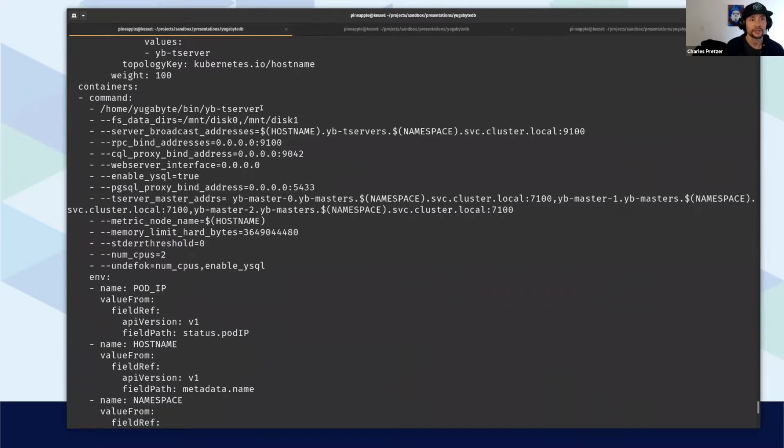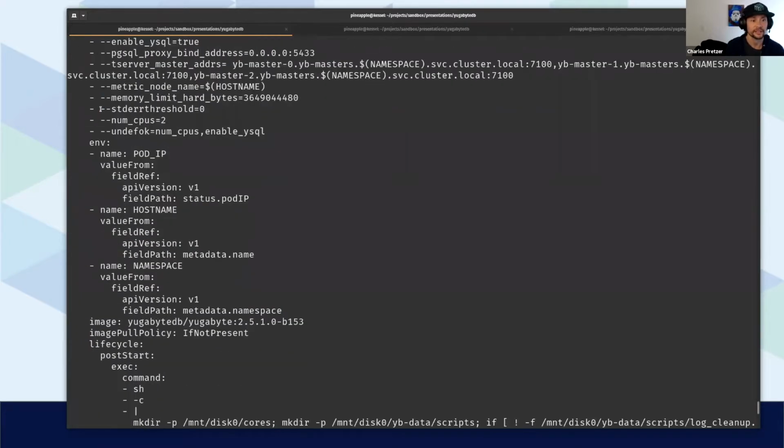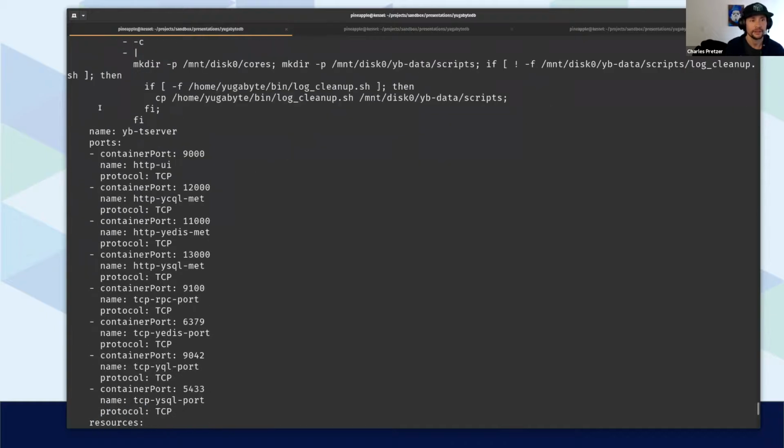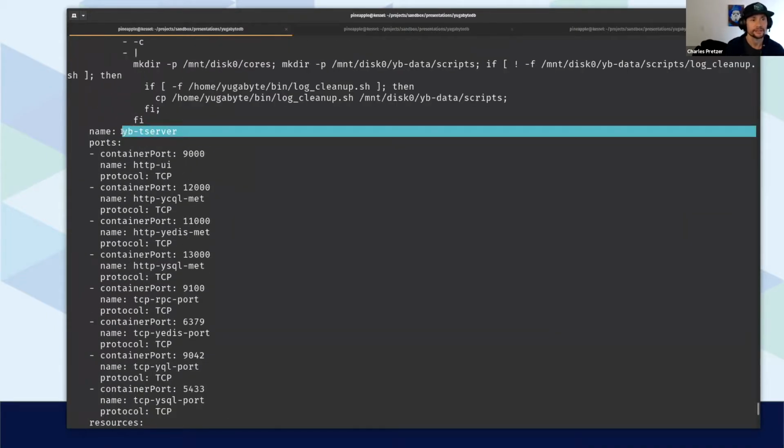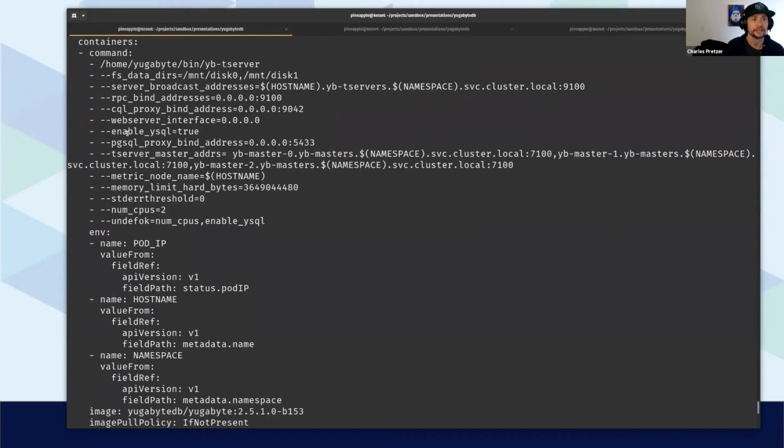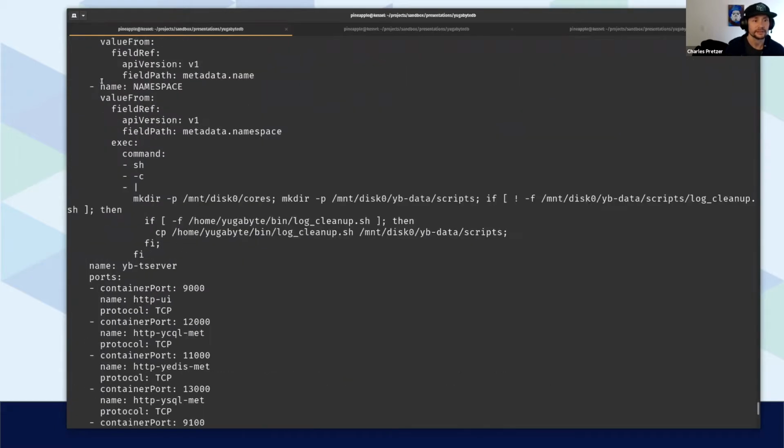So we've got the Yugabyte T-Server. That's one container. Then we've got, I have to be careful. Oh, here we go. Yugabyte T. So wait, that's the one that I just saw. Yeah, Yugabyte T-Server.